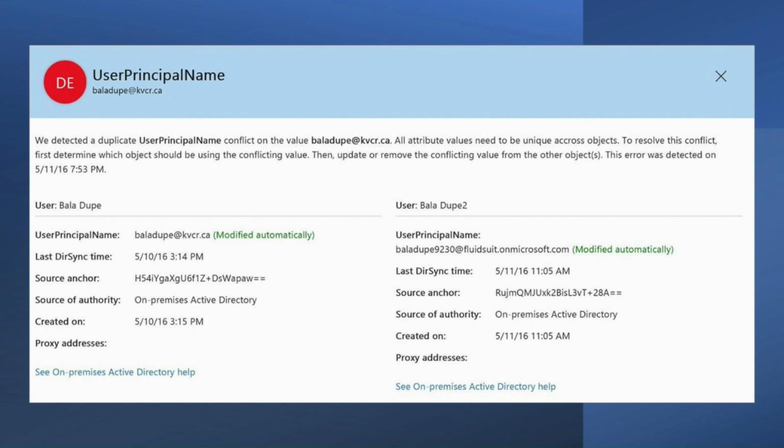You need to solve the sync errors by updating the conflicting source object from the on-premise side. The sync error will be resolved after the next sync. For steps on how to resolve the duplicate attribute issue caused by UPN or proxy address, check out the next videos.